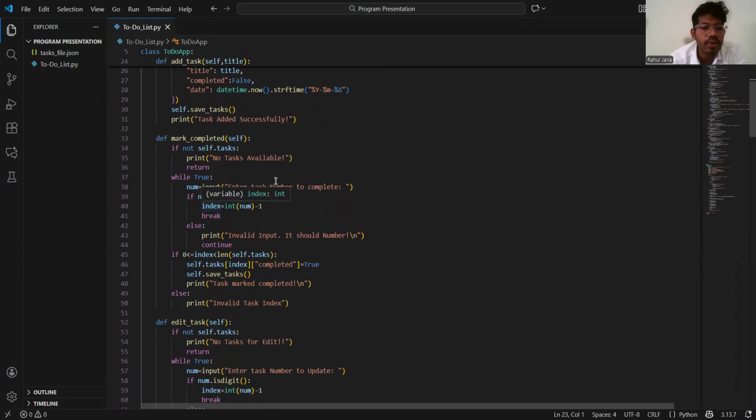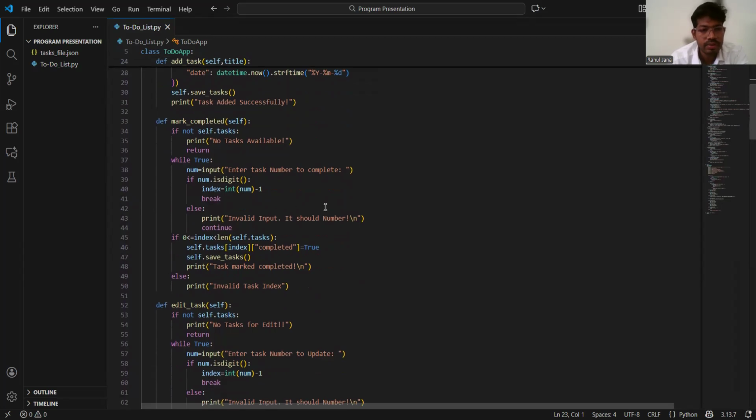Now while True, it is the infinite while loop, and here one variable is num equal to input, enter task number to complete. Actually, num is the reference which will take input from the user at runtime, and it shows one message, enter task number to complete. But if the input string is not a digit, then there will be a problem. It will show invalid input, it should be a number, and will continue the loop until it gets the correct data.